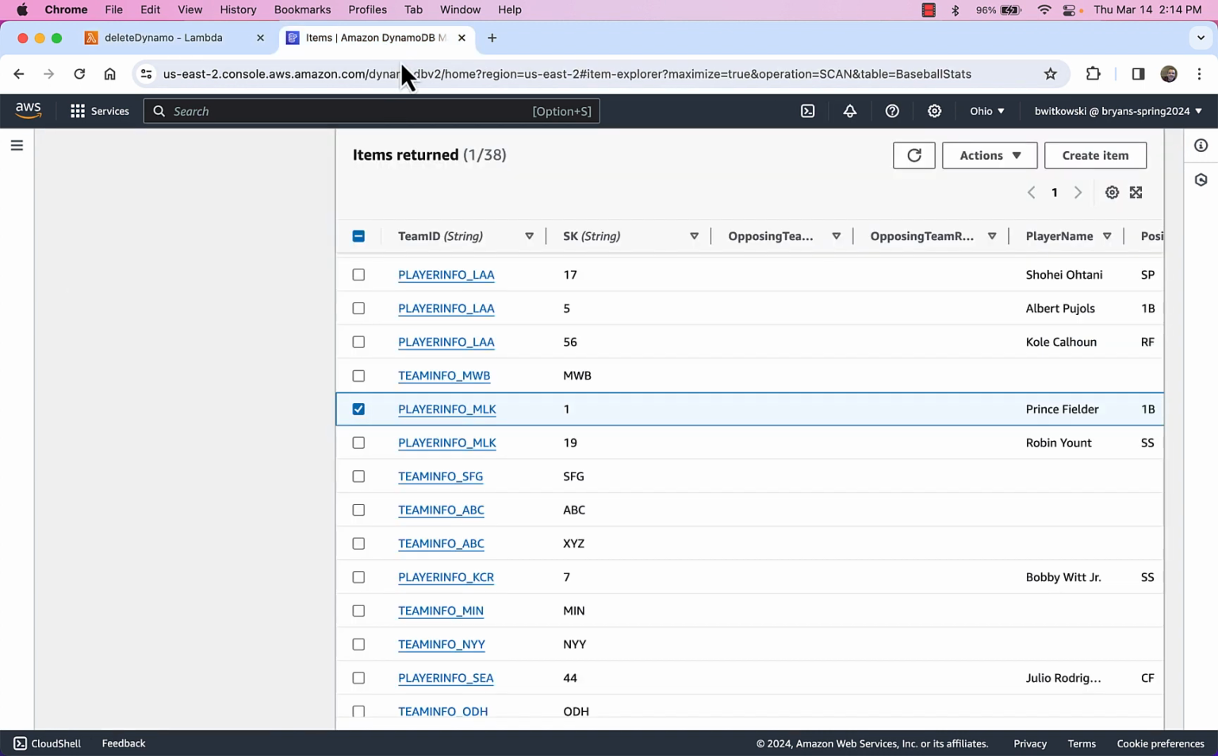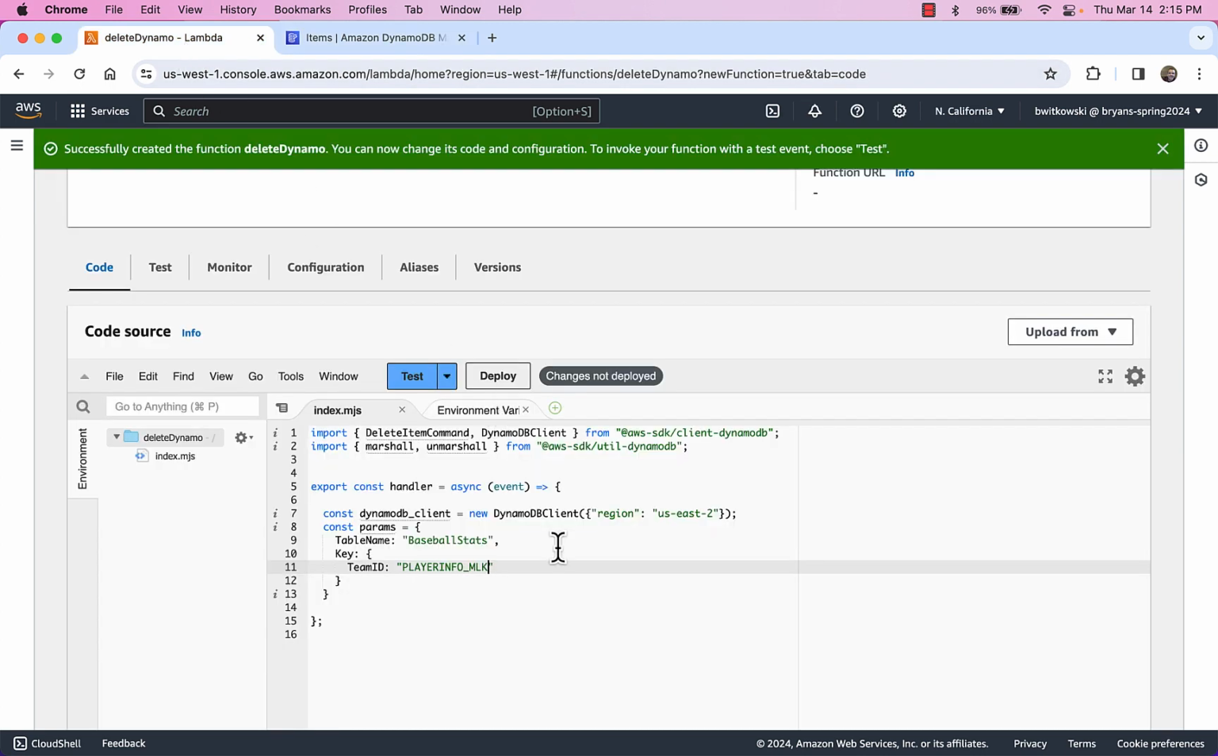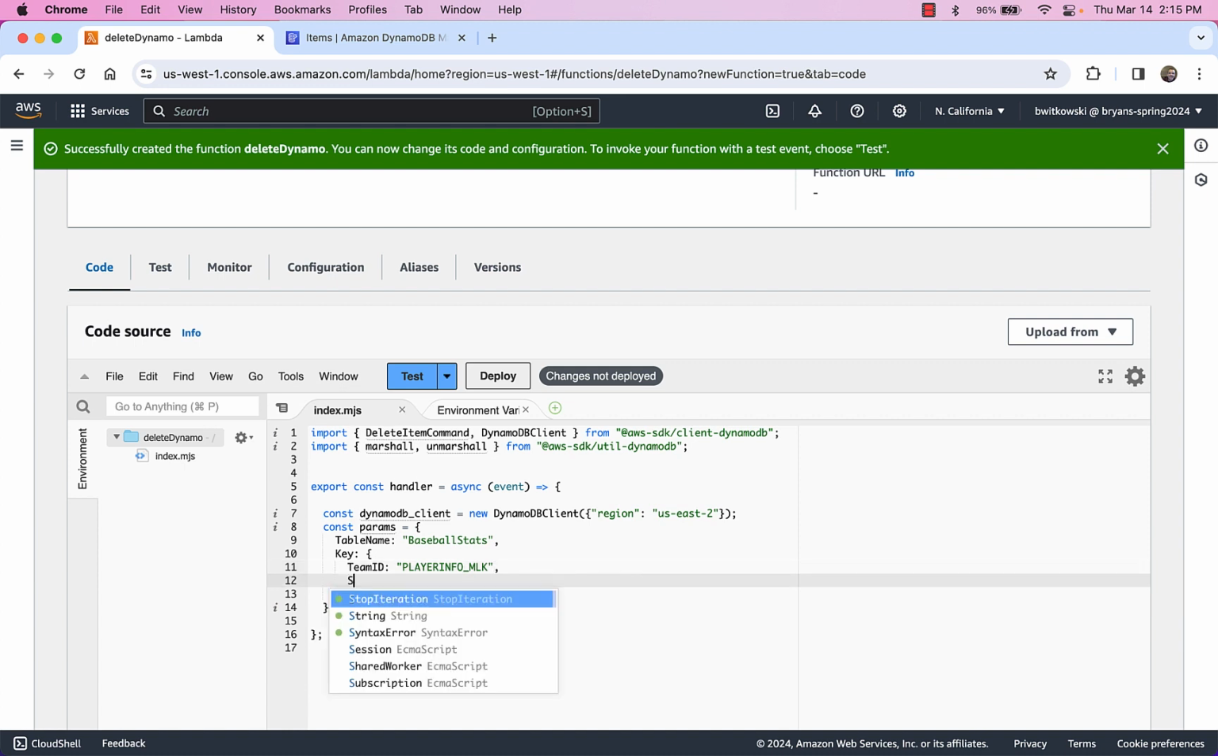If I go back over to DynamoDB, it was these two records right here that I have highlighted. Player info underscore MLK for both of the team IDs, and then 1 and 19 for Robin Yount and Prince Fielder. Those are the two records that I want to delete in this example. So the team ID is going to be player info underscore MLK for Milwaukee, and then the sort key is going to be 1, in this case for Prince Fielder. Those are the parameters that I need.